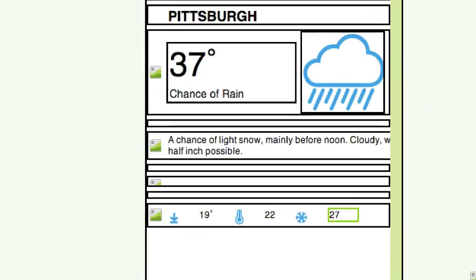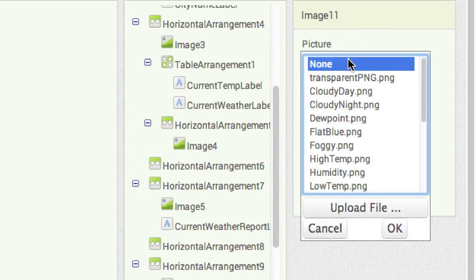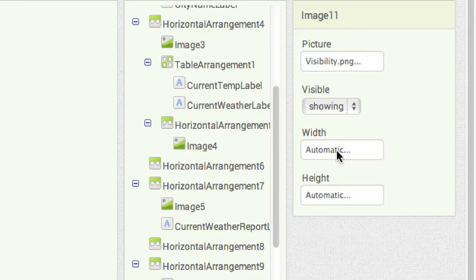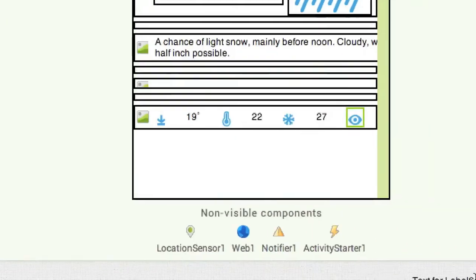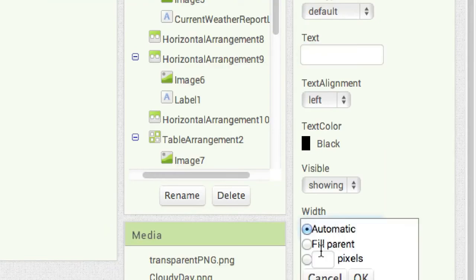Grab another image, drag it over here, drop it next to this, over there. Go get myself a picture. It's going to be visibility is going to be the name. Where's visibility? There's visibility. Click OK. Change the width to 20 pixels. Put in another label to act as a margin between the visibility. Here, get rid of that. Change its width to 10 pixels.